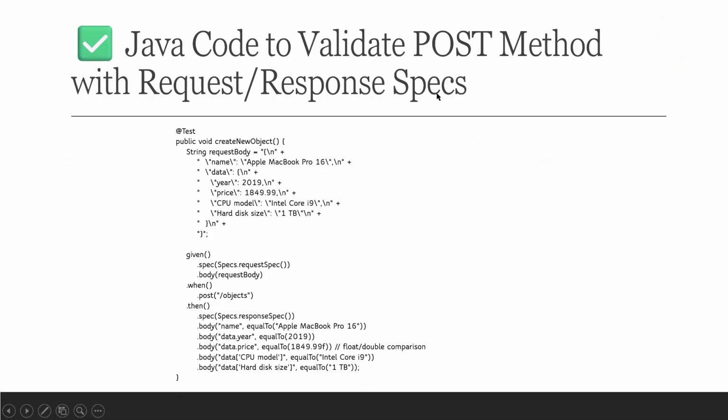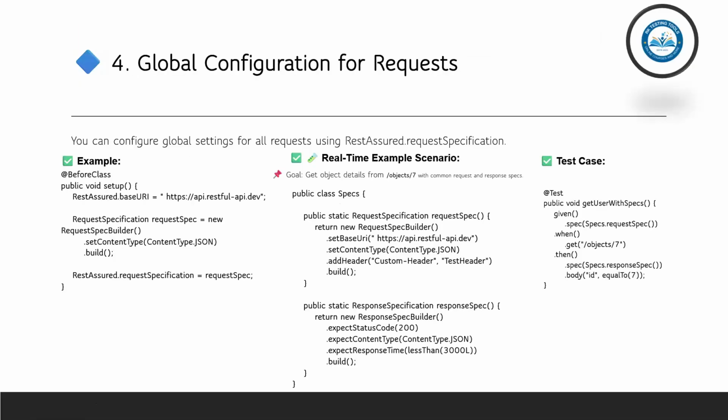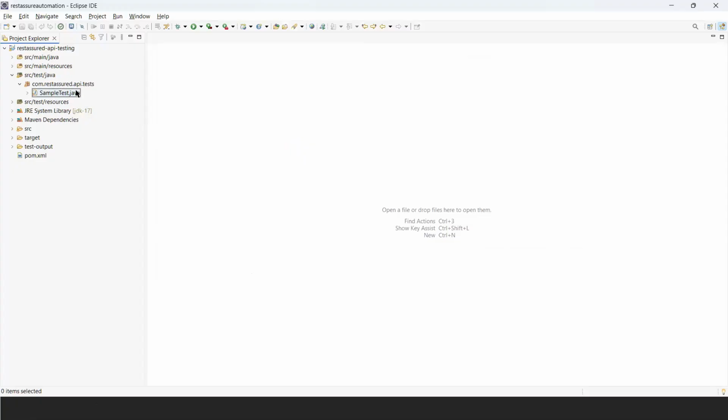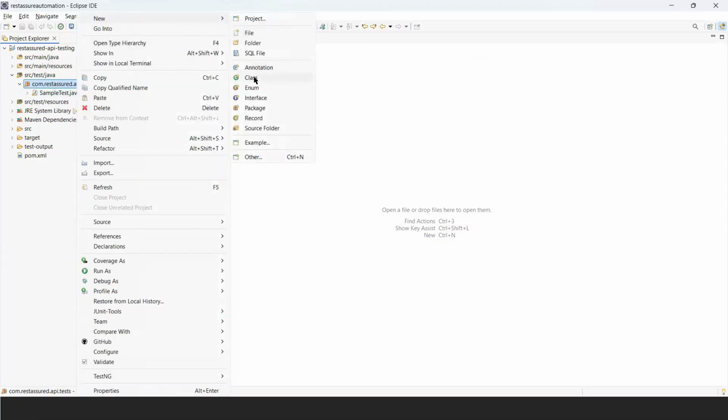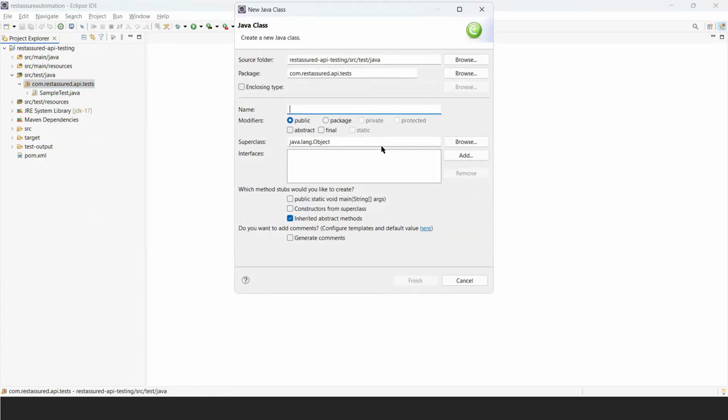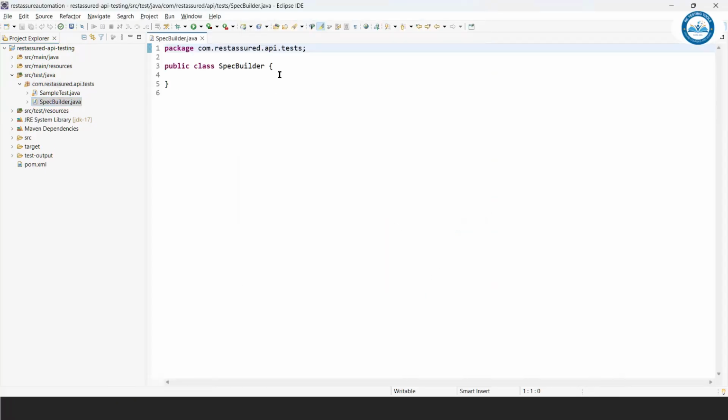But before verifying this post request, first we'll go and implement the request specification and response specification. Let's jump onto Eclipse. I'm going to create a new class here, called spec builder. In the spec builder class, I will have 2 different methods, as we discussed before: public static request specification.